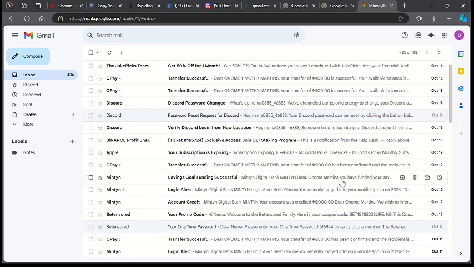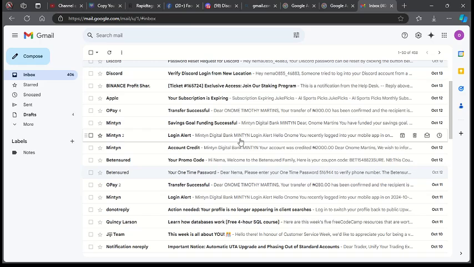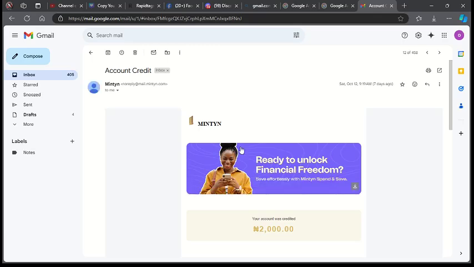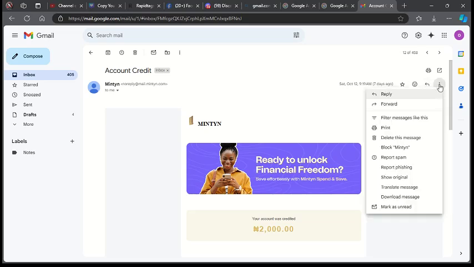So I'm just going to look for a particular mail right here. Okay, good. Let's say this particular mail, which is a credit alert on my app. I want to forward this mail to a friend of mine. So I'm just going to come down here and click on this three dot icon.